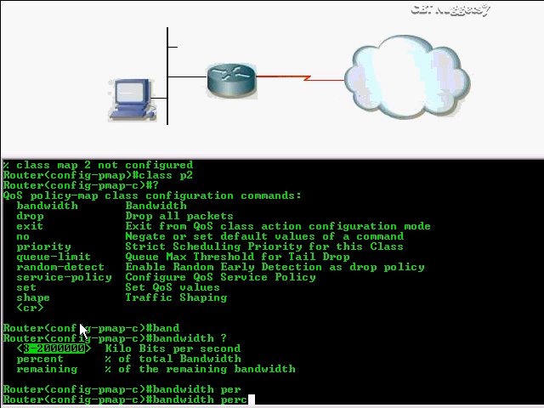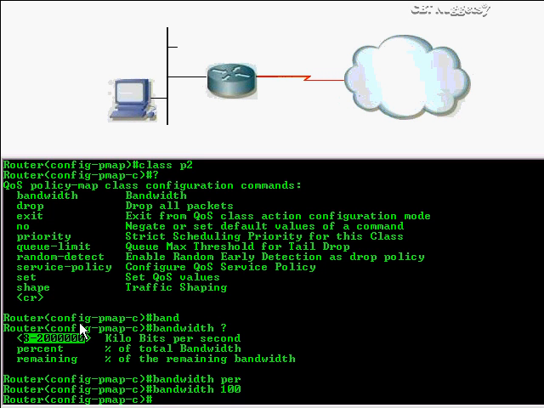So if I type in bandwidth followed by 100, what that does is that ensures no matter what, this class of IP precedence 2 will get 100 kilobits per second of bandwidth. Now be careful with this. I want to make sure you guys get this. Does that mean that they are limited to 100 kilobits per second of bandwidth? Not at all. I can type in bandwidth 100 and it guarantees they will at least have 100 kilobits per second of bandwidth, but if there's no congestion, they're going to get more.